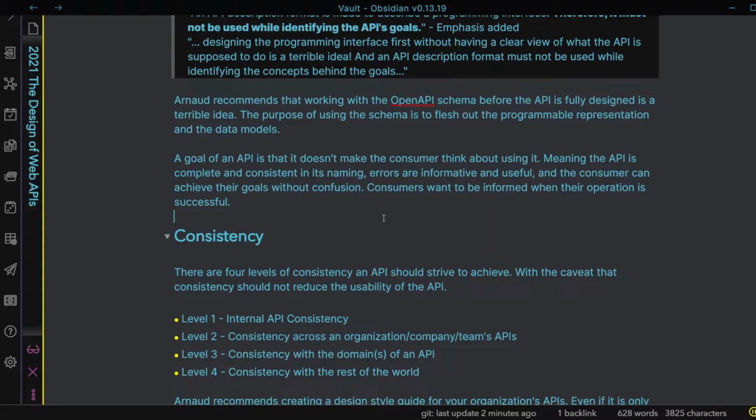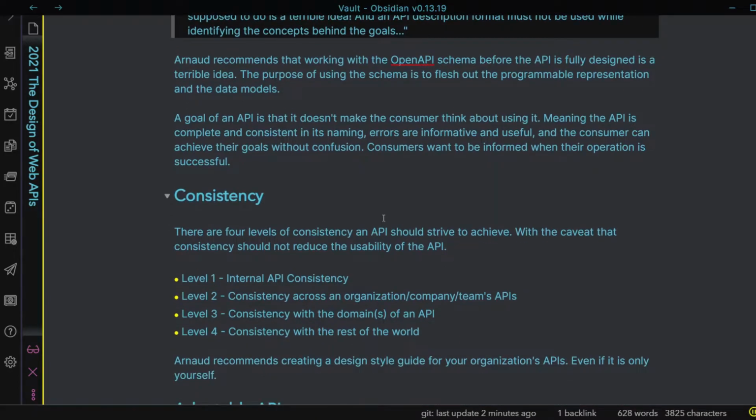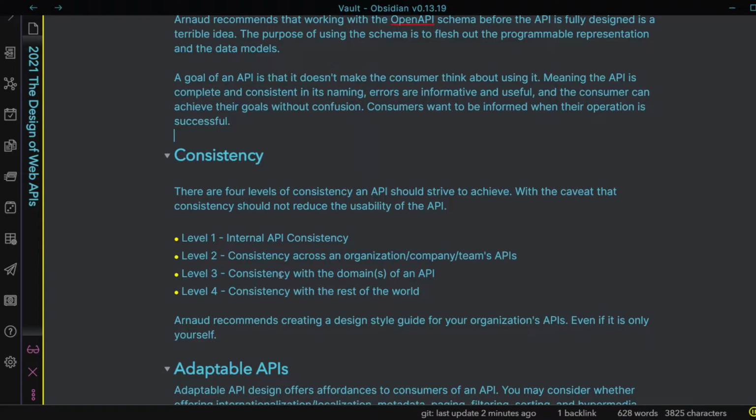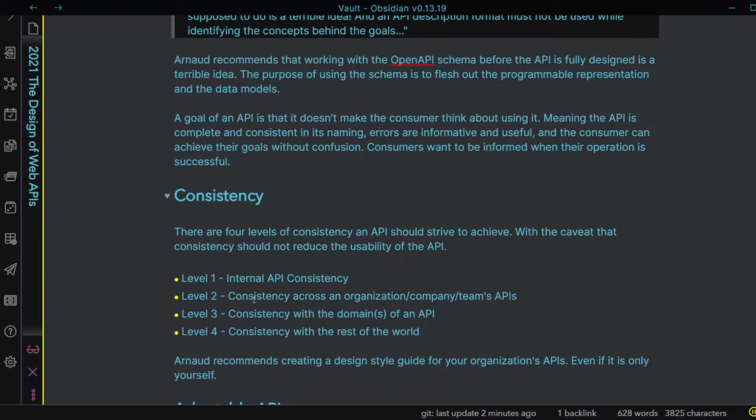It's not good to have to think hard about why you're trying to use a thing. So the 4 levels of consistency Arnaud recommends. There is the internal API consistency, that it's consistent within itself, meaning the different names match that refer to the same concepts, that it's not doing anything too surprising or strange within itself.